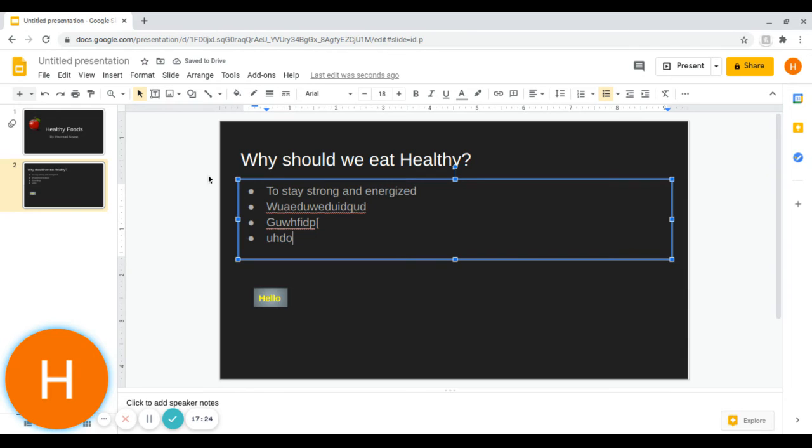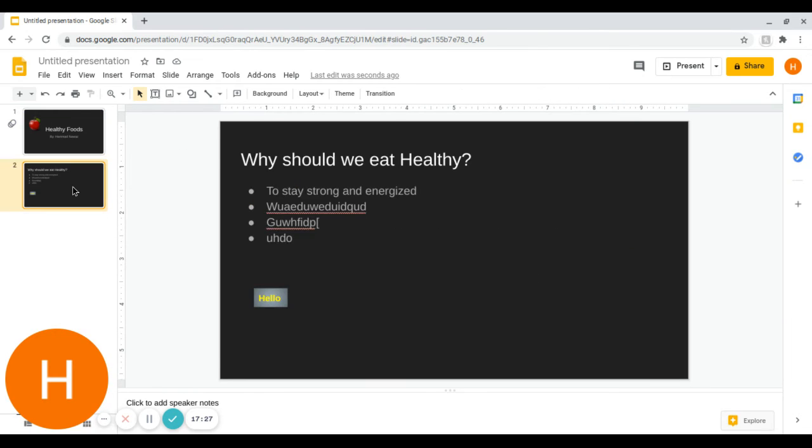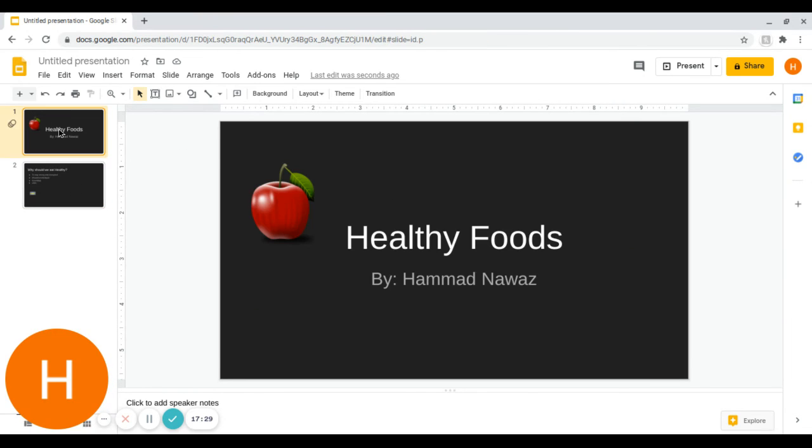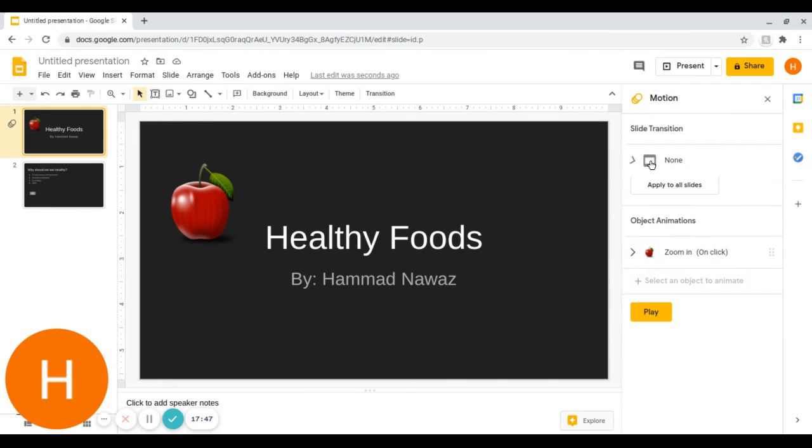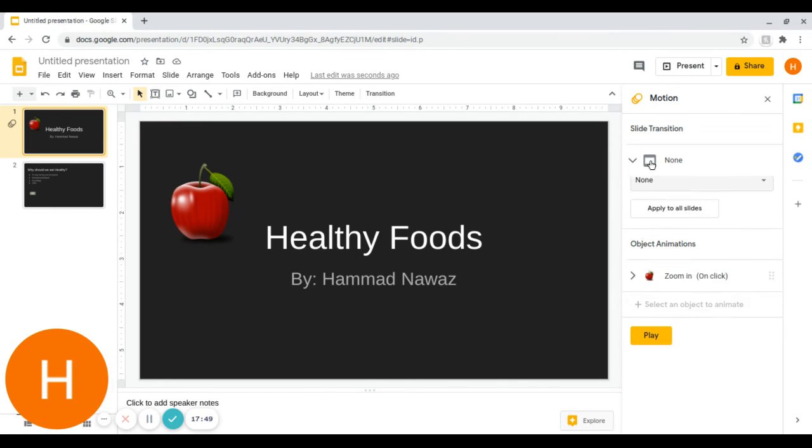Now we're gonna go into transitions. This is another pretty cool feature. Let's see. Go to transition. So I'm gonna add transition. As we discussed earlier, the apple itself is gonna appear separately when I present. I could also do something with the transition. So right now there's no transition.